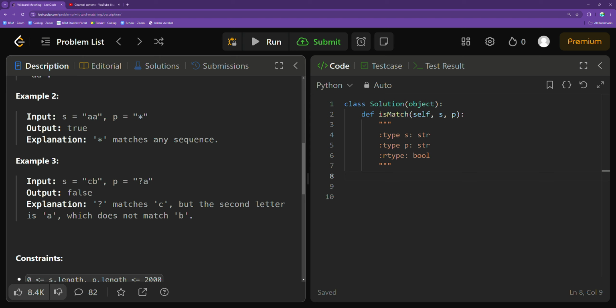For the DP transitions, if P at index j minus 1 is a question mark, or S at index i minus 1 is equal to P at index j minus 1, then DP at index i, index j is going to be set equal to DP at index i minus 1, index j minus 1 because they match character-wise. But if P at index j minus 1, or the pattern, is an asterisk, we have two options.